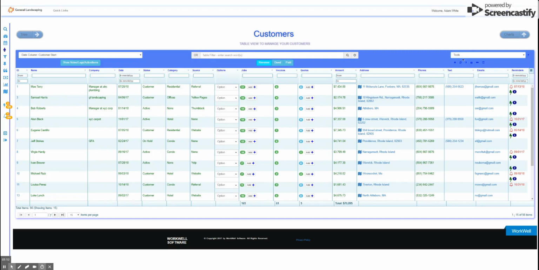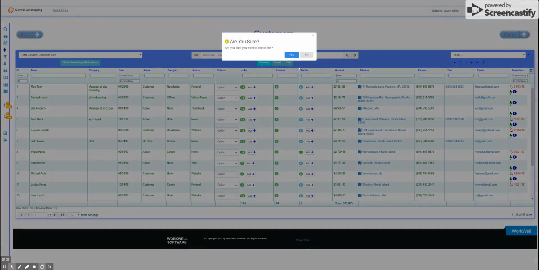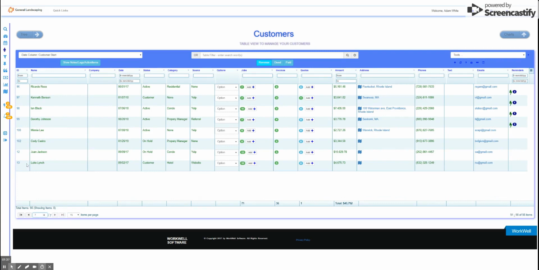We can undelete. So let's say we go down to this customer in the last row and delete that customer. The customer is gone. If I choose undelete, it's restored. Now it's restored at the end of the table. We don't see it right here. I believe that was customer 13 that we deleted. If we go to the very end of the table, we see there's that customer.